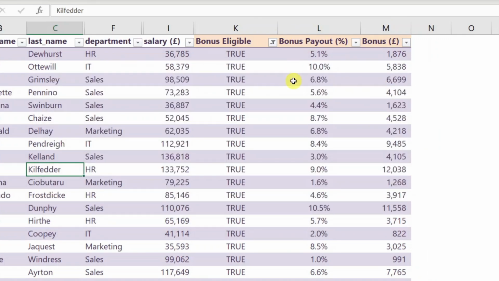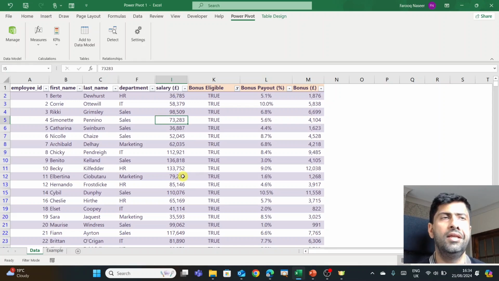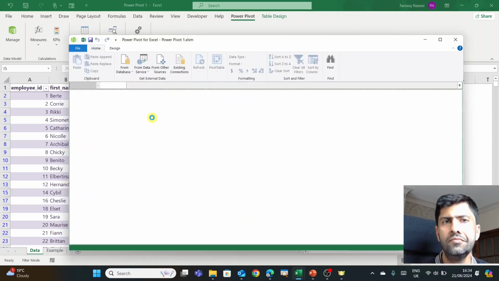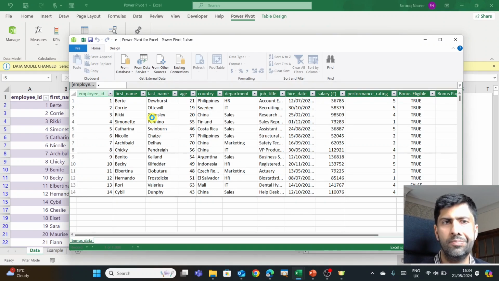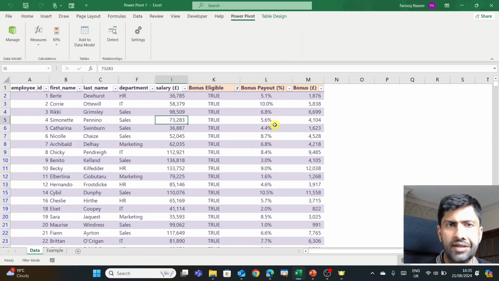You should see this pop up. Once you have this, select a cell in the table that you want to put into the data model, and then click this button here, add to data model, and you'll see another screen pop up here. Once that's loaded into the model, then just simply close that, and that's in the background for us to use.